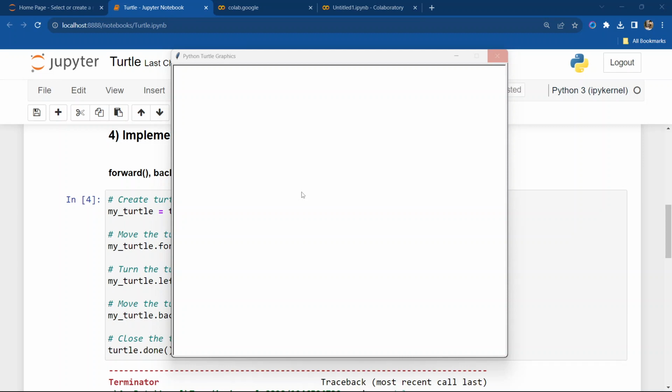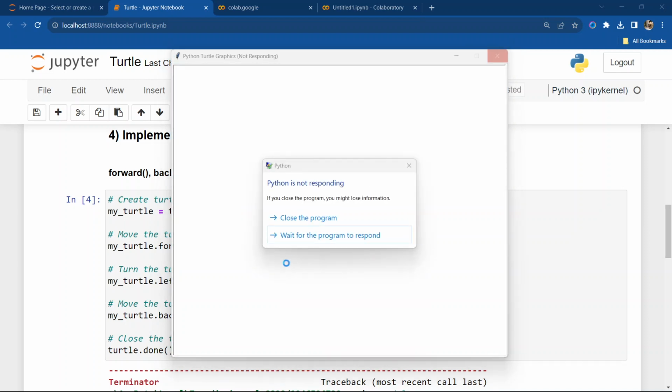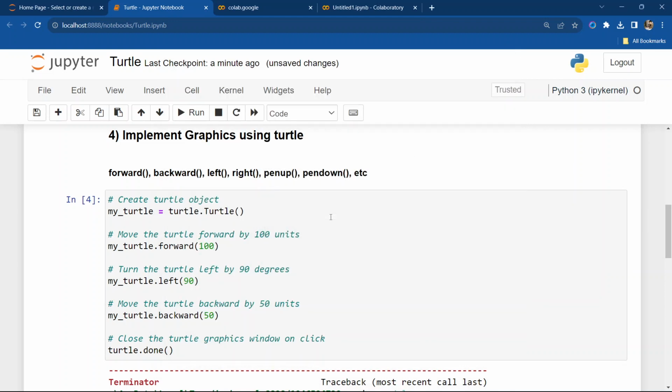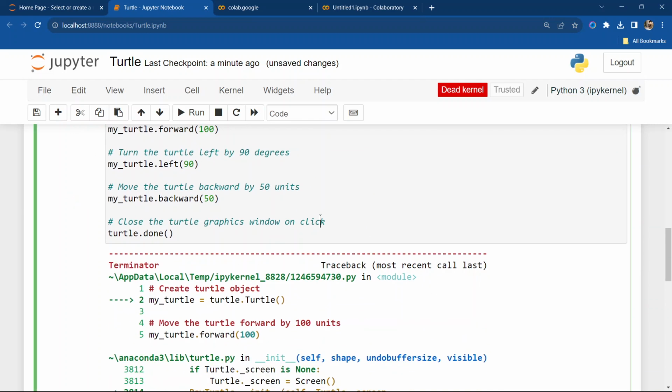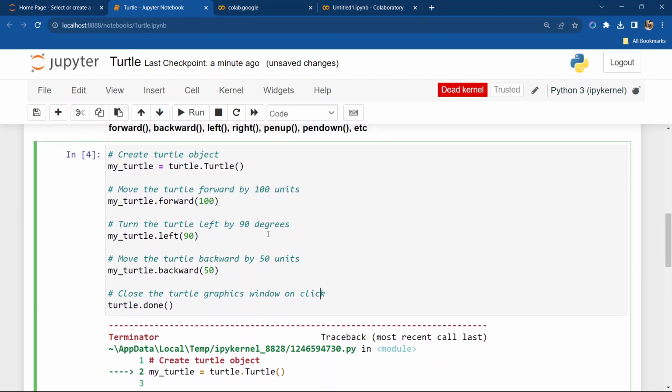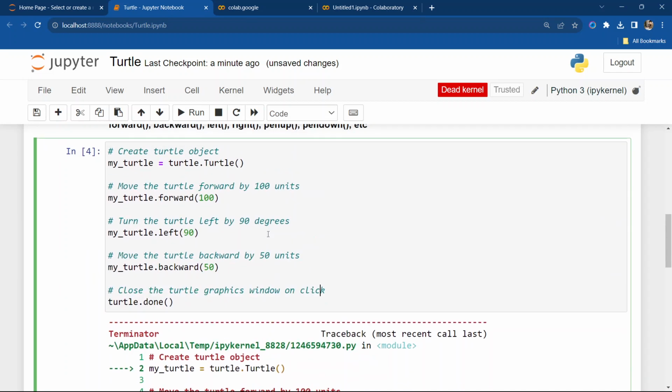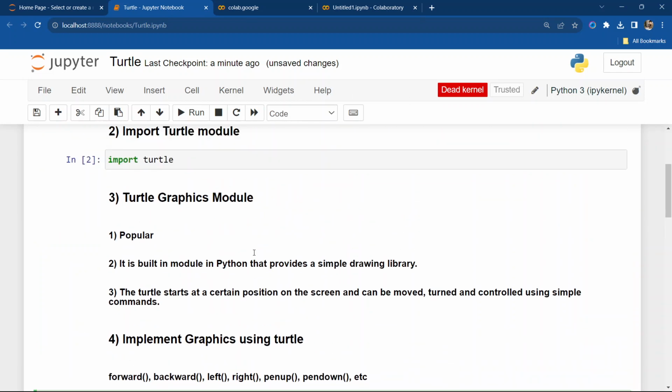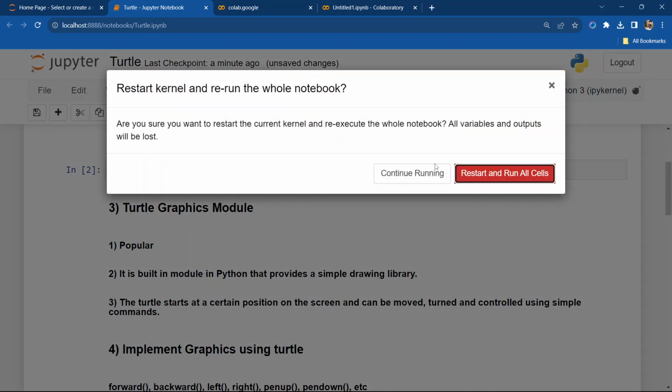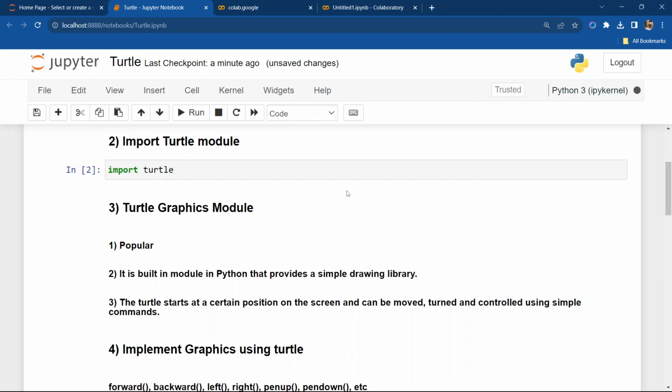Okay, now consider that suppose we can make a simple and basic thing, that is a right angle triangle. We will try to make a right angle triangle with the help of this. So let me restart again. If the same error occurs on your side, please restart your kernel.